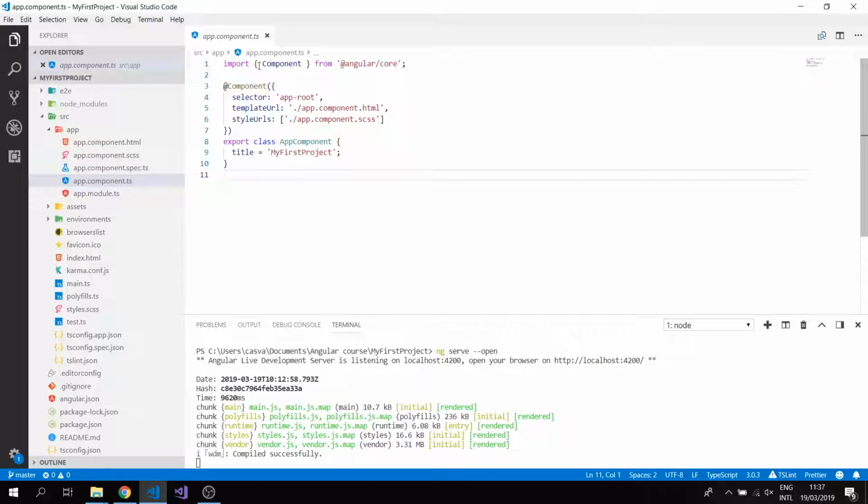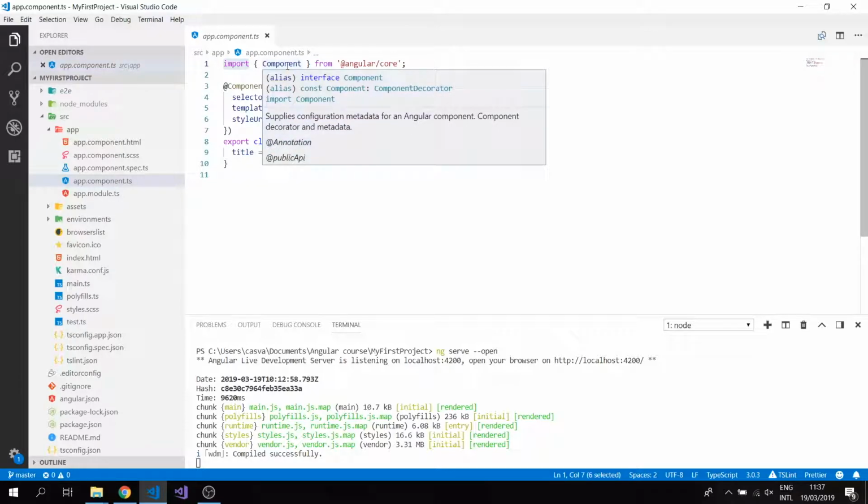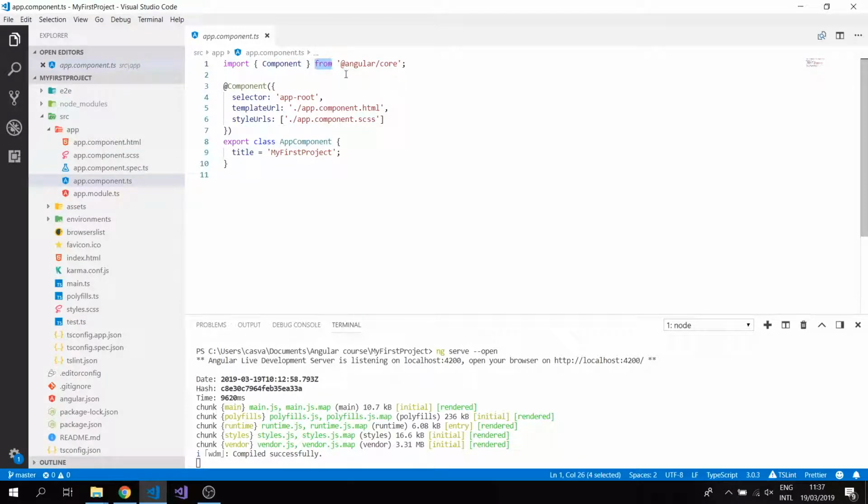So how does the import work? The imports make use of the following syntax. It starts with the import keyword. Then between curly braces, we place the class that we want to import, then the from keyword, and then the package where we want to extract this class from.